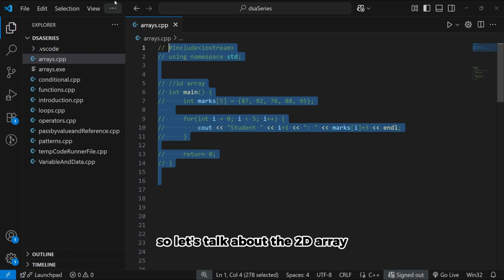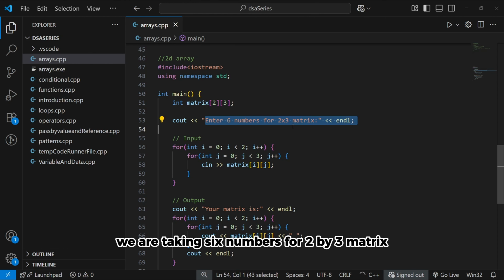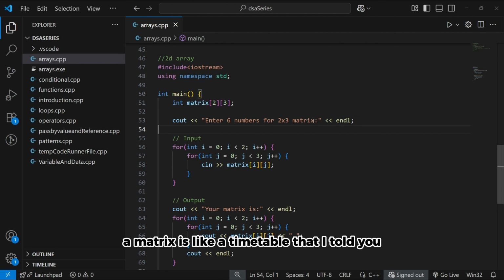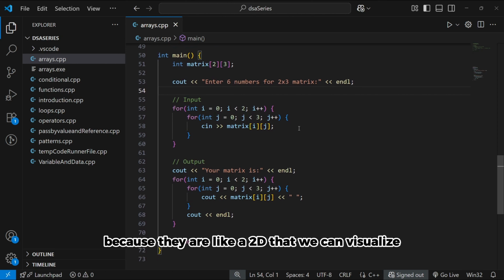So let's talk about the 2D array. In the 2D array, we are taking 6 numbers for a 2 by 3 matrix. So what is a matrix? A matrix is like the timetable that I told you about. So this matrix or array is similar to that, because it is 2D and we can visualize it.